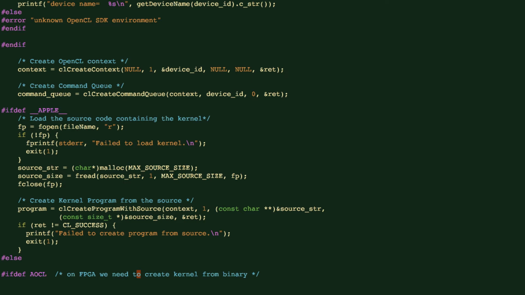So we will use fopen to open the kernel source code file. We already gave the file name, mykernel.cl. So we're going to open that, and we will read the source code from the file, and then read all the characters and put them into this source str array, which holds all the characters in the OpenCL kernel source code. And then we're going to close that file handler.